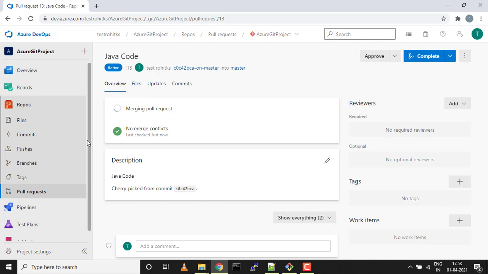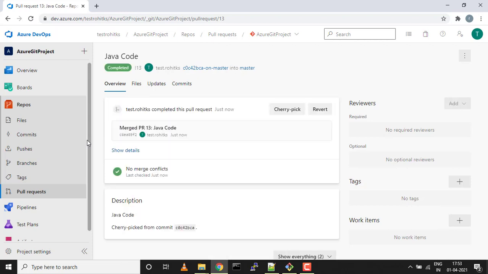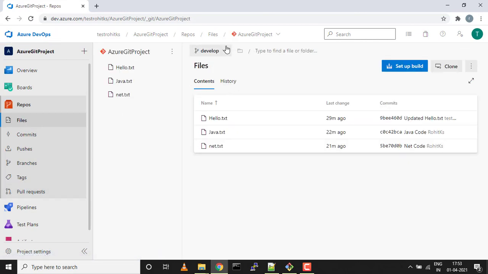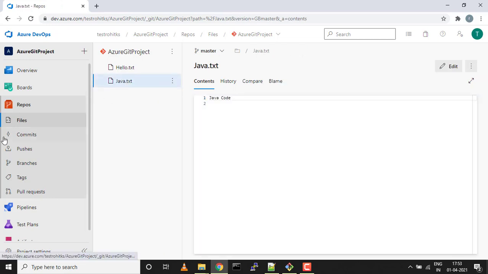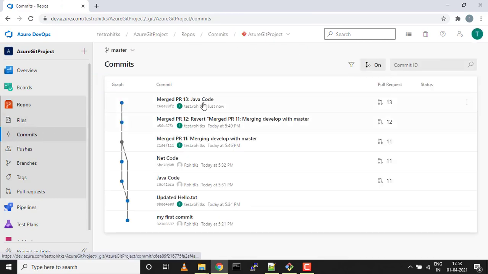So merging the pull request, the changes are happening right now in the backend. It's done. Let's go in Files. Let's change the branch to master. See, I just got Java inside it. So this Java code is there inside it, not the .NET one. Now let's go and see the commit. If you see the commit, I have only this Java code change. I don't have the individual commits the way we had over here earlier. This is just Java code, one single commit. That is what squash commit is.